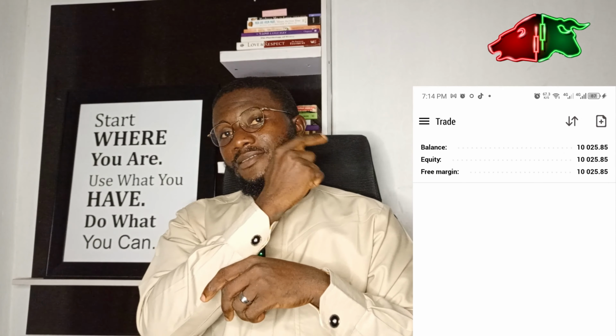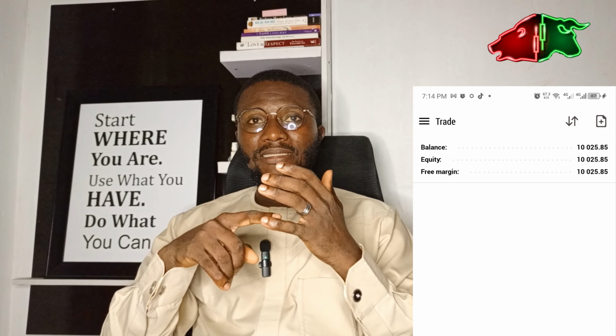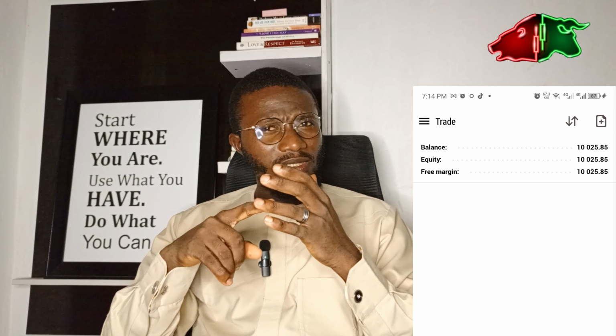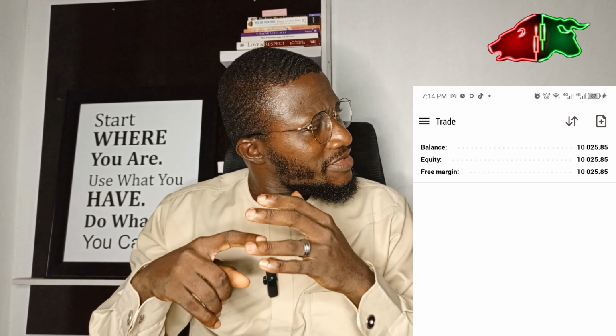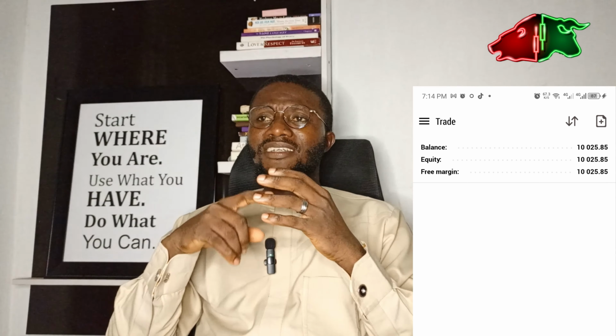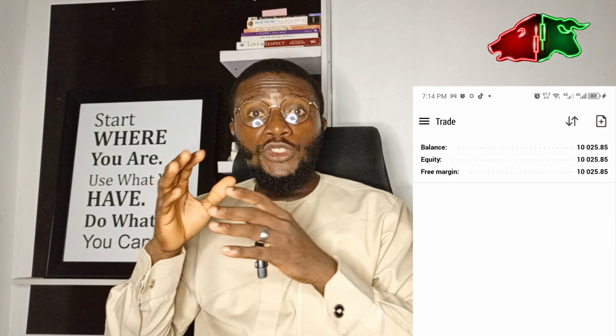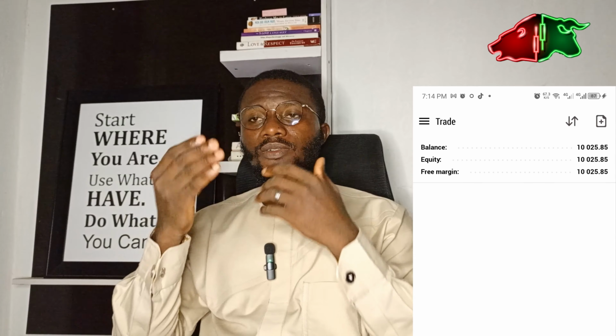Equity. I'm going to put a screenshot right here. On the screenshot, you see balance, you see equity, then free margin. Whenever you open your Meta 5 and log into your account, you are going to see stuff like this: balance, equity, and free margin.